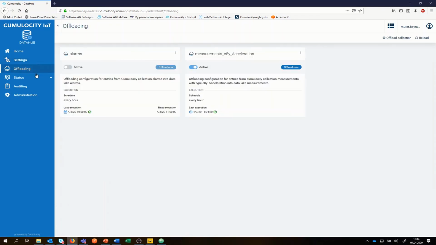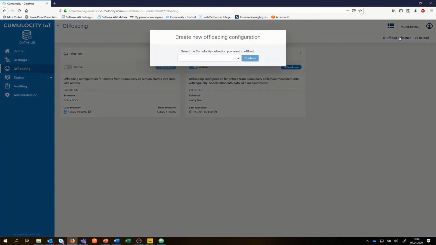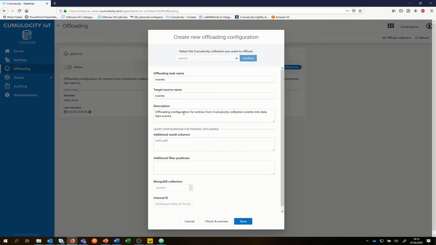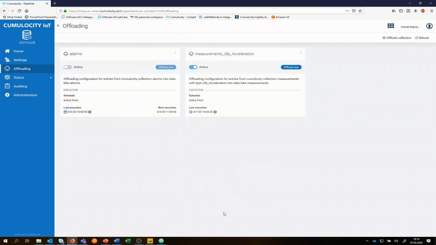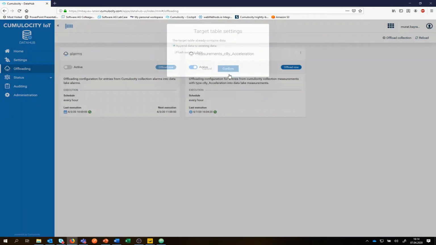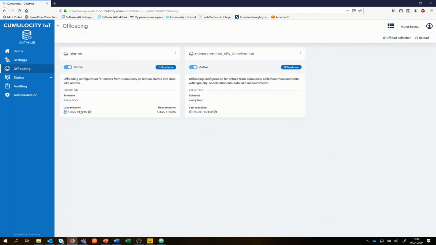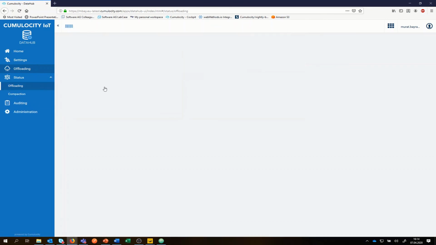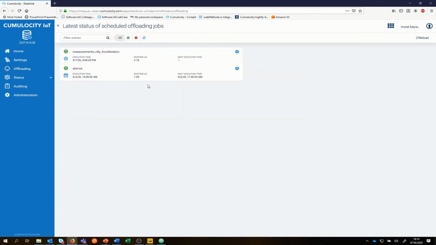But you can also create offloading jobs where you can create an offloading collection, for example, for events or for alarms, together with some description or additional parameters. You can make them active or inactive. And you also see what was the last execution and how many events were involved on that. So you can see that on the status page, for example.